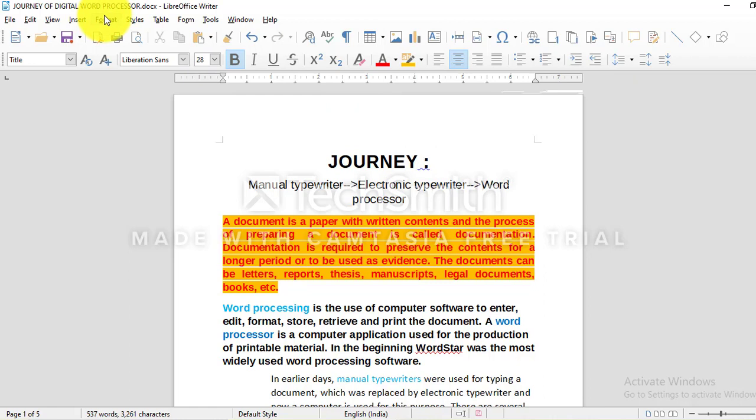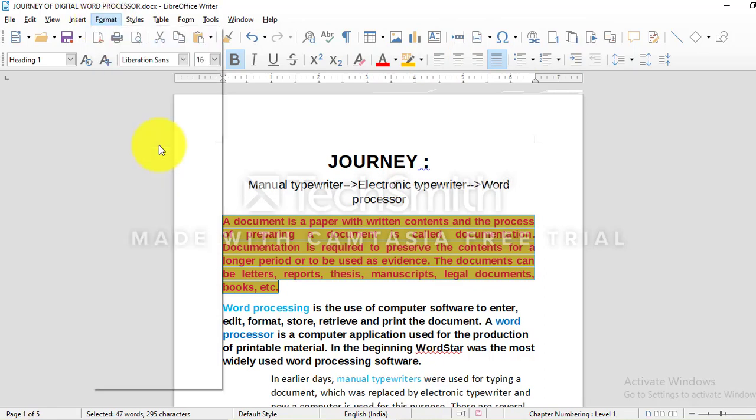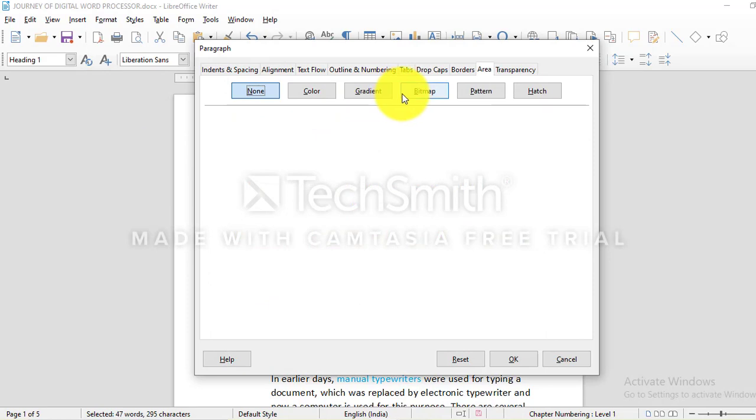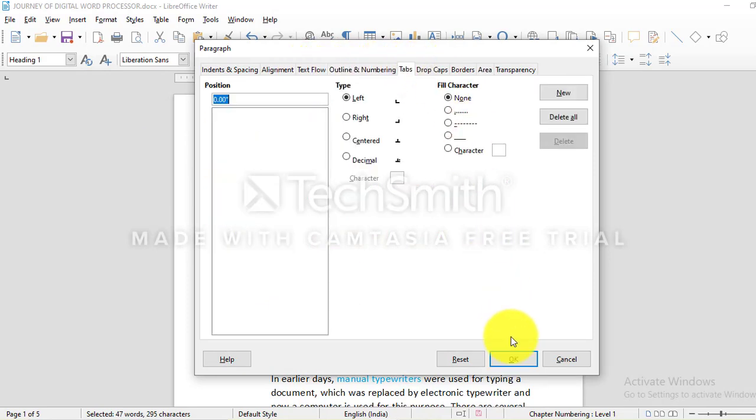To explore more paragraph formatting features, select a paragraph, click on the required tools on the Formatting toolbar, or open Format, then Paragraph, select the appropriate tools and click OK.